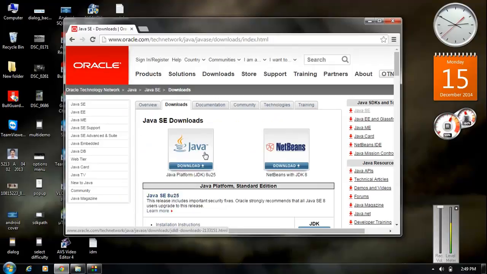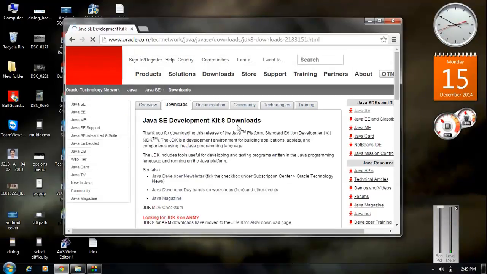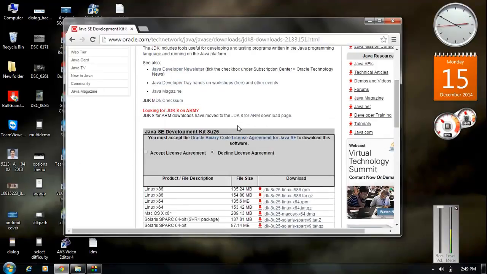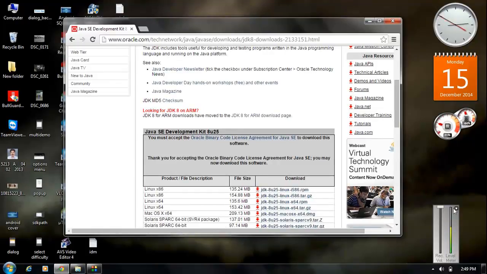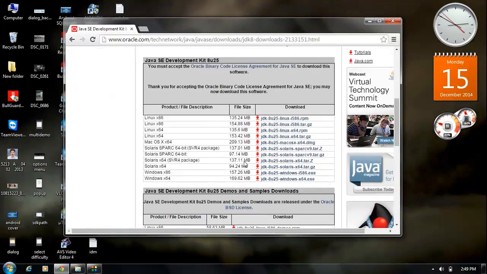Click this link with some Java label. Click this link. Okay, before going to download, you have to accept some license agreement. So accept the license agreement. And here now you have to select the proper version of JDK for your computer. So here I use a Windows 7 64-bit. So I have to download the 64-bit version of JDK.